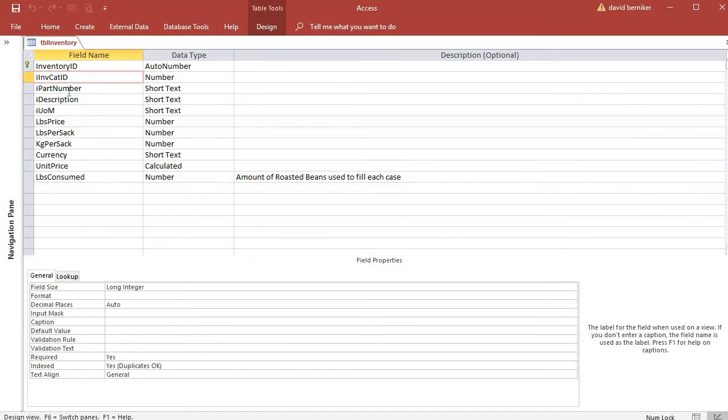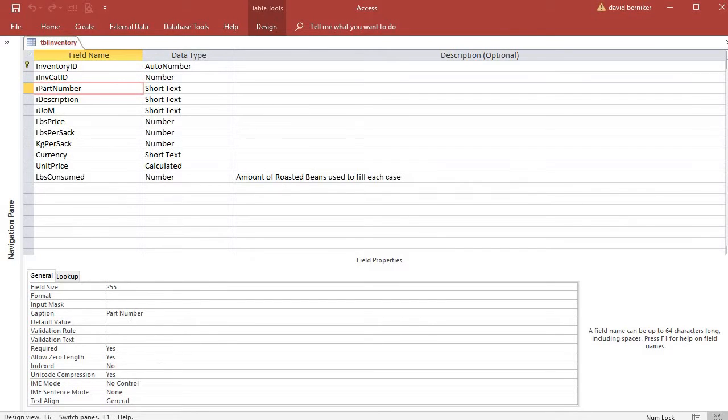The first thing is, because field names have no spaces and such, they don't make for good display names. So every time we put a caption, and the caption is what's going to show up if you use a wizard or the datasheet view. So virtually every field name has a caption on it.